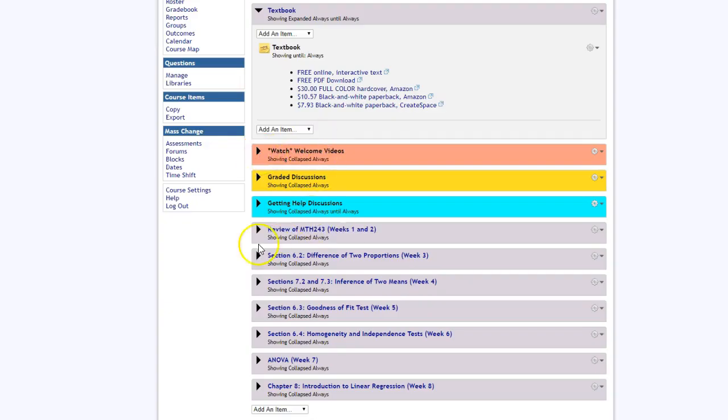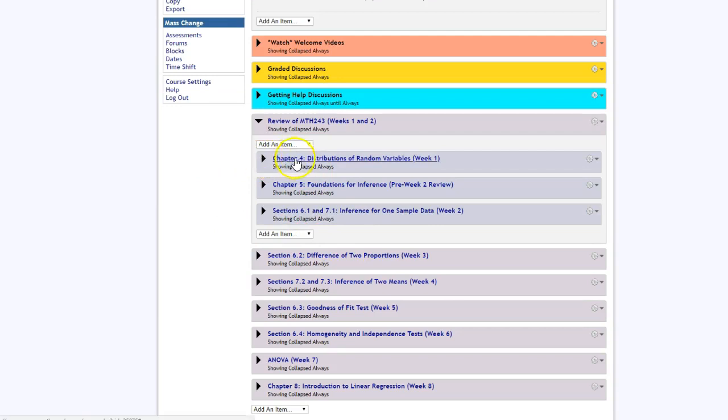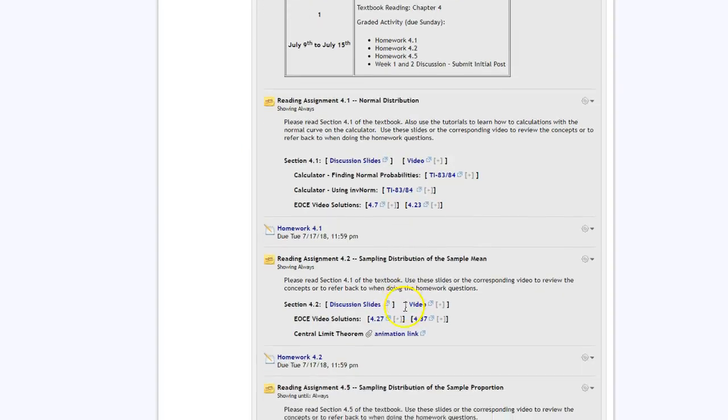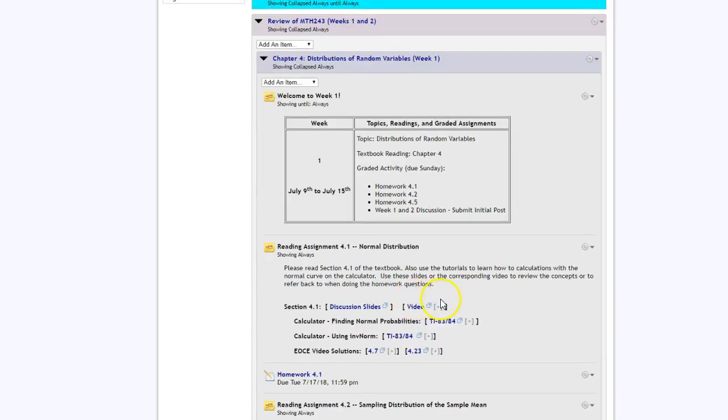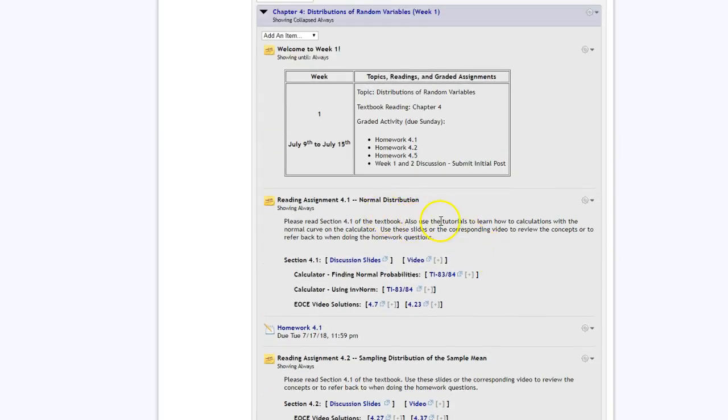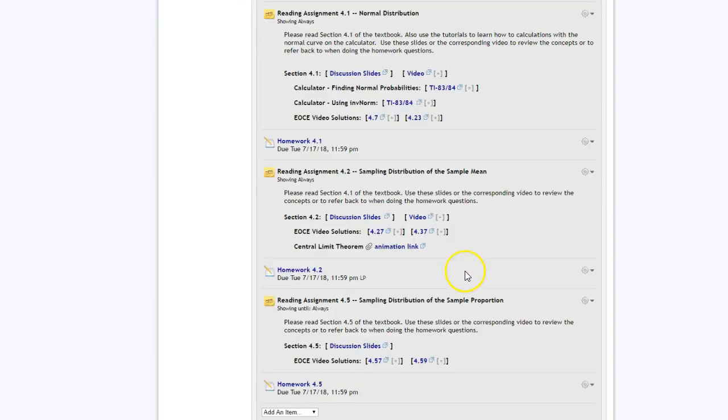Let's see here. As you can see, the first 2 weeks of the course are just review of Math 243. You'll notice that Chapter 4 of the textbook is covering some things we will need, just a refresher for this course. So this is like phase 1 of review for Math 243 on normal distributions, sampling distributions of the sample mean, and sampling distributions of the sample proportion. Each of these has homework assignments here.